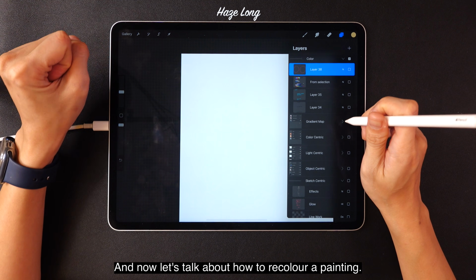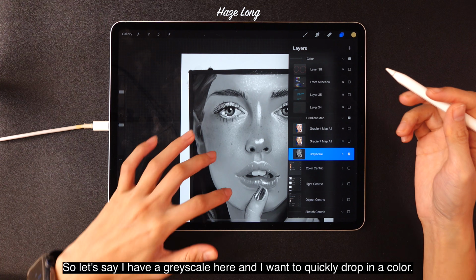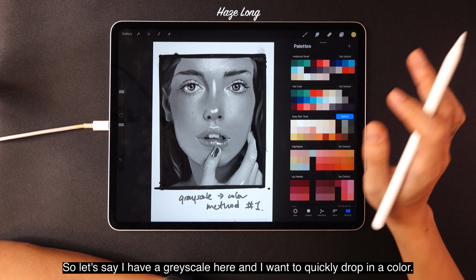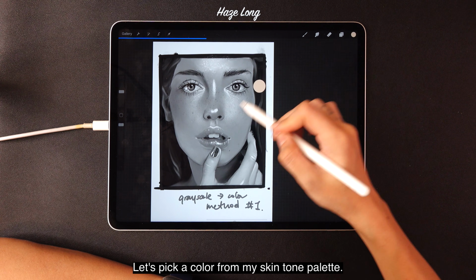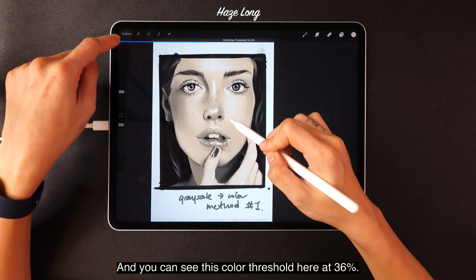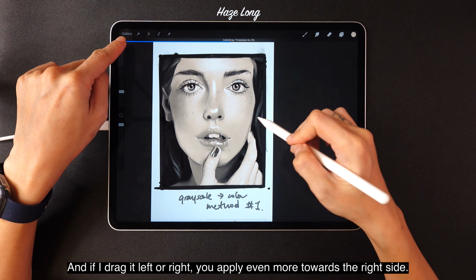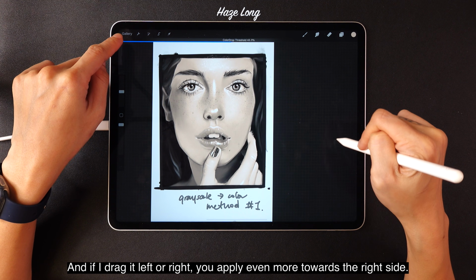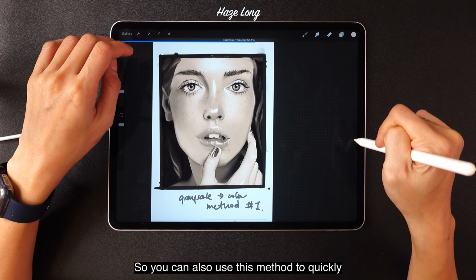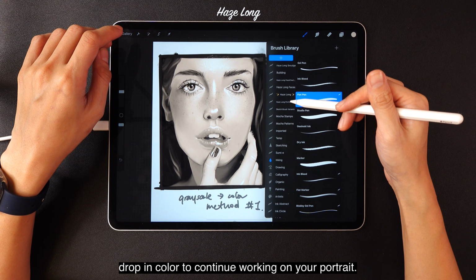Now let's talk about how to recolor a painting. Let's say I have a grayscale here and I want to quickly drop in a color. Let's pick a color from my skin tone palette. I'm going to drop it here and you can see there's a color threshold here at 36%, and if I drag it left or right, you apply even more towards the right side. You can also use this method to quickly drop in color and to continue working on your portrait.